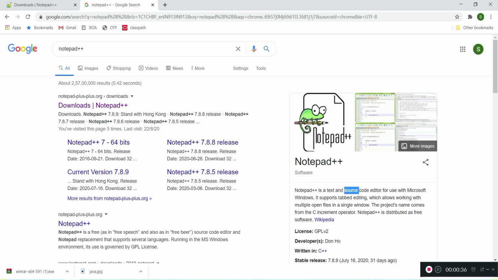We can use it with Microsoft Windows, and it supports tabbed editing. We can write code in it, and it supports multiple technologies like Java, Python and C, so many technologies. It highlights the syntax and gives multiple tabs, so we can work in parallel with multiple tabs, and we can compare the tabs and do so many formatting things using Notepad++. Let me go to the installation part.